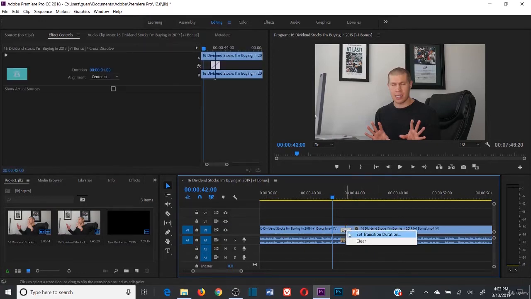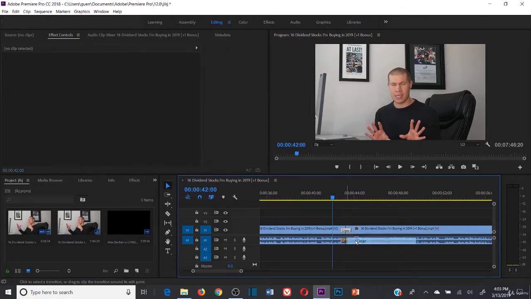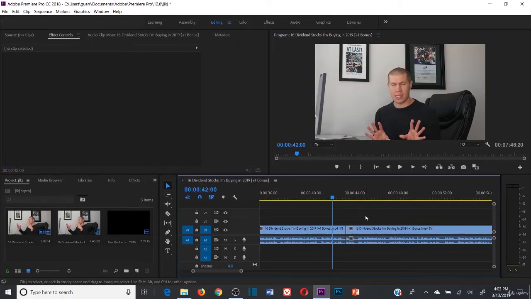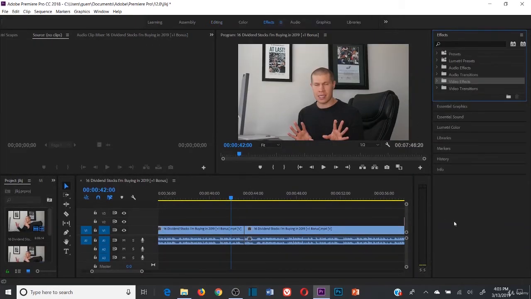Now for whatever reason, let's actually clear that transition. If you don't want that there anymore, you just right click on it and you click clear, and you right click it down here and you click clear. And basically what you're going to do here, if you want to actually add a different one, is come over to effects, and that's going to show you right here.